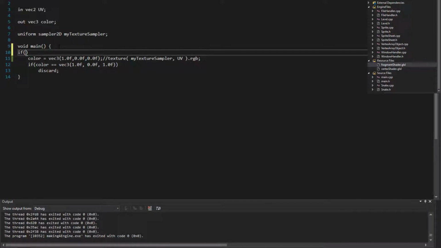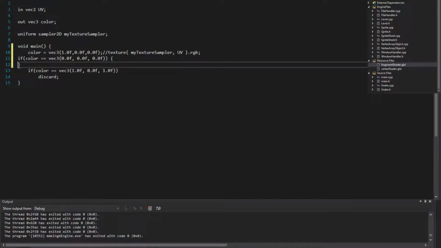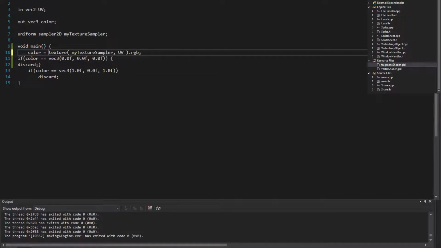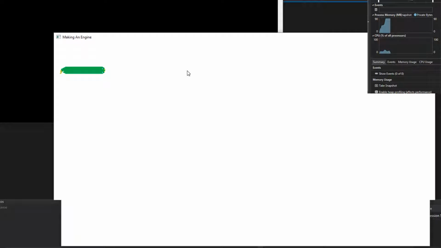If we'll put this here. Color equals vec3 0.0f 0.0f 0.0f. So if the color is black, discard. And then take this out so that it draws properly. And now we're drawing black as invisible as well. And now the snake looks really weird.